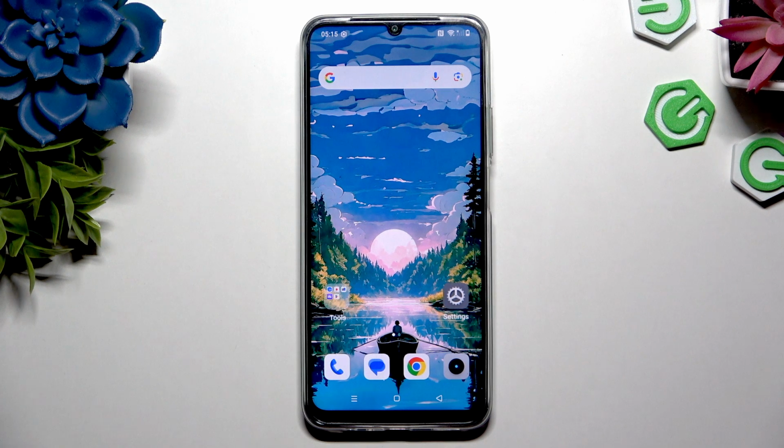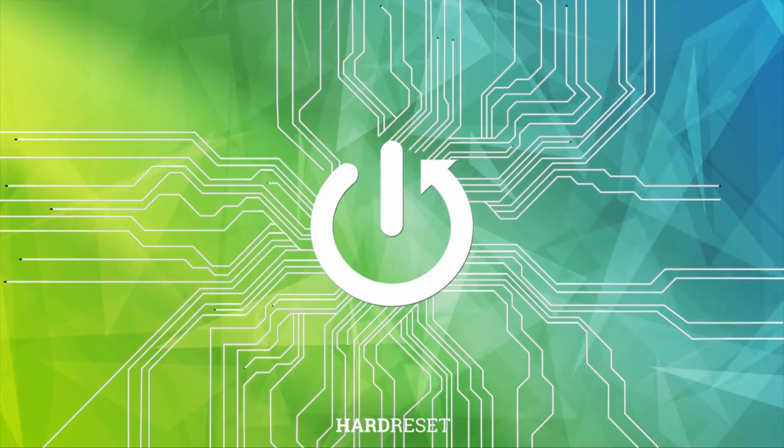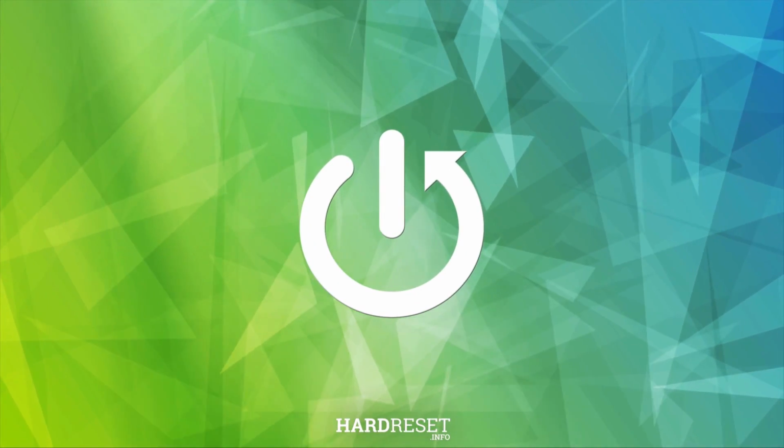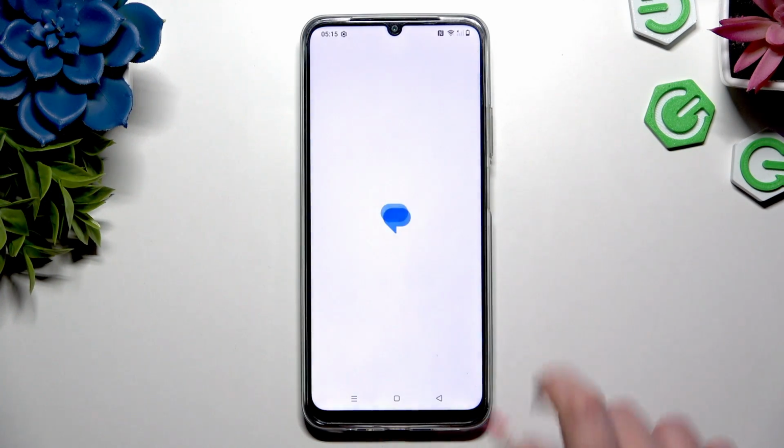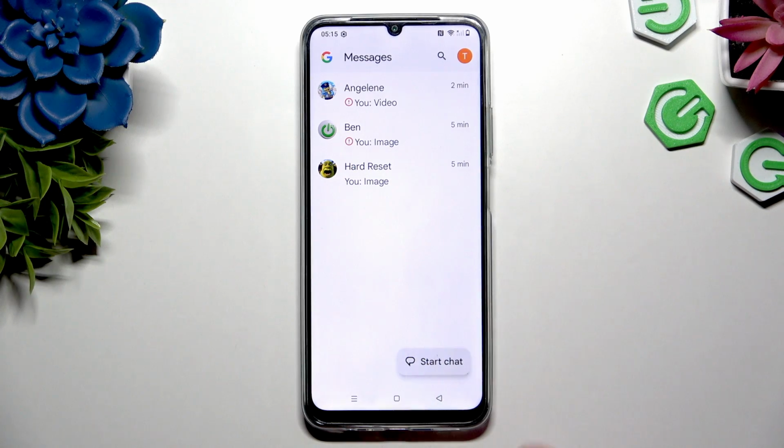In front of me is REALME 13, and today I would like to show you how you can add an audio or video file to a text message. Begin by launching Messages and selecting or creating a chat.